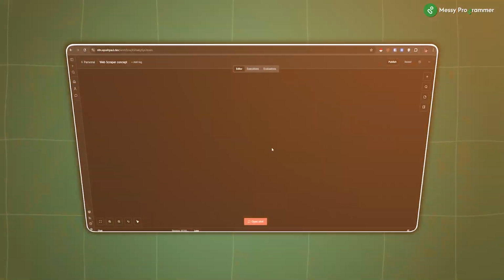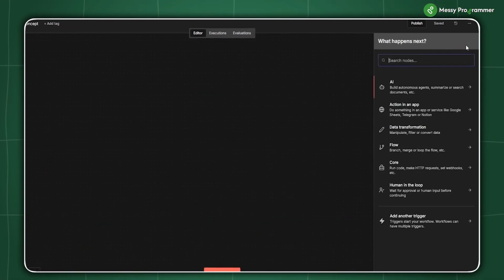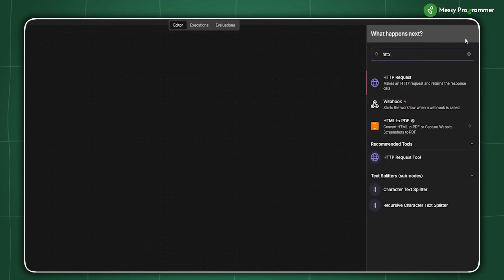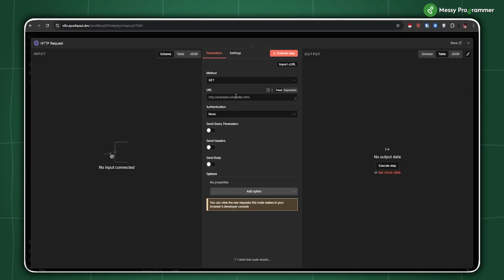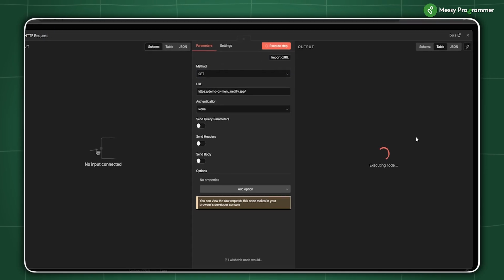The concept is very easy. Let me show you. You know the best part? n8n already has everything you need built in. We have this HTTP request node. Let me just drop it here. Now I'll just put any website URL, set the method to GET and hit execute.